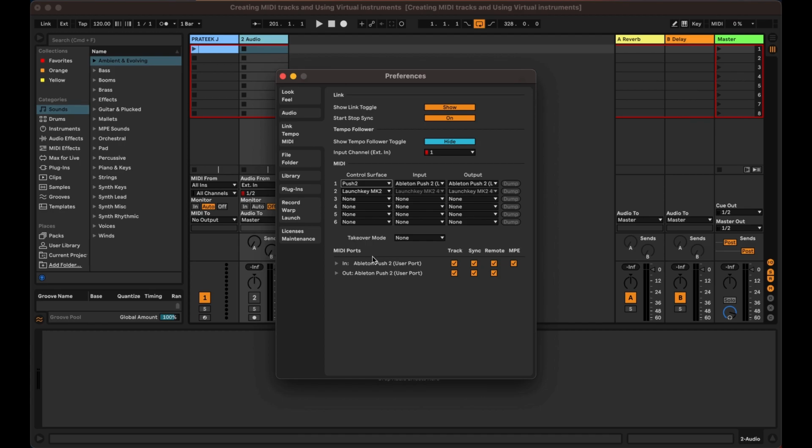Here in this section, you can configure input and output for your MIDI device. All of this should be enabled for the input and output settings for the device that is connected to your computer. When track switch is enabled, you can write MIDI notes from the device that is connected. When disabled, you cannot write MIDI notes on a MIDI clip or a MIDI track.